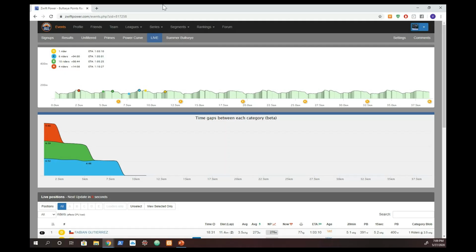You just got to realize that it updates, as you can see there. It's not constantly updating, but it updates every 20 or 30 seconds. So it's generally enough to really keep good track of where the race is going.